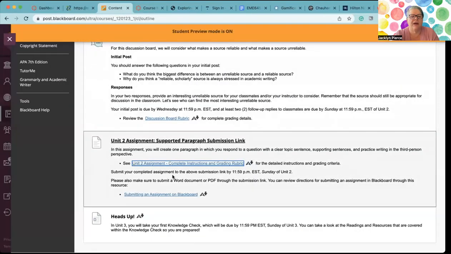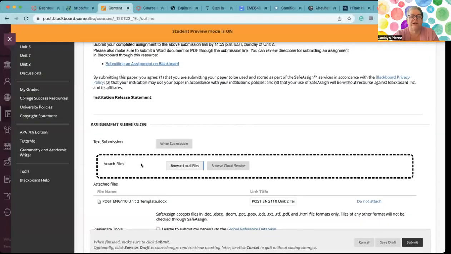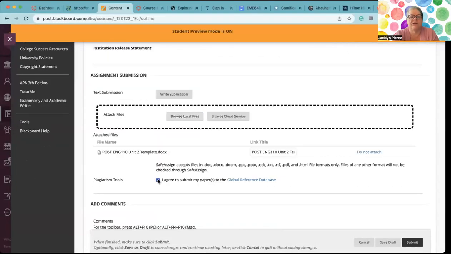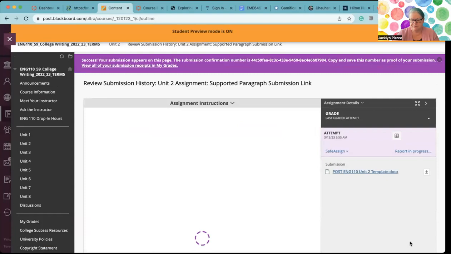So we're going to come back over here. We're going to click on the link to submit it. We're going to skip the right submission box. No, no, no, that was a bad one. Click on Browse Local Files. This is the one we just did. We're going to need to agree to send it to the global database, and we click Submit.